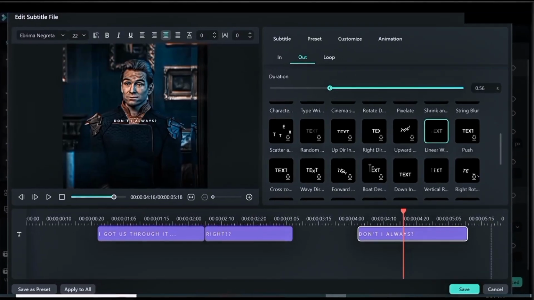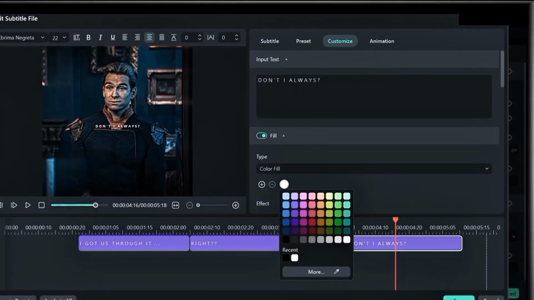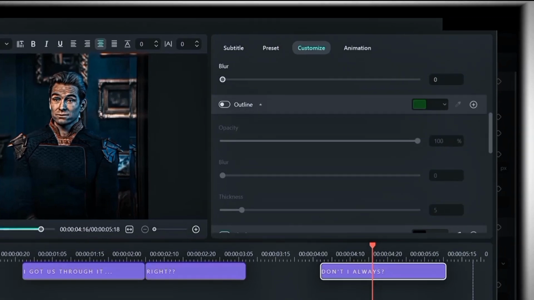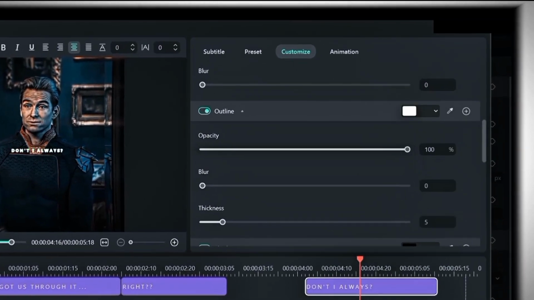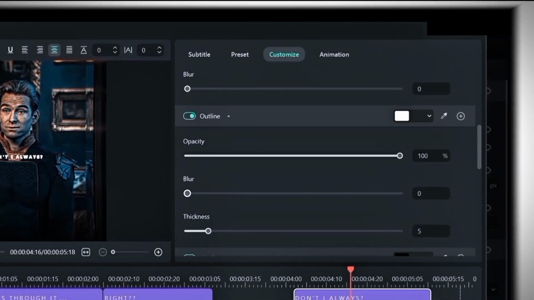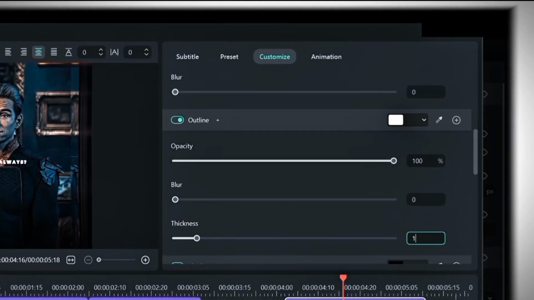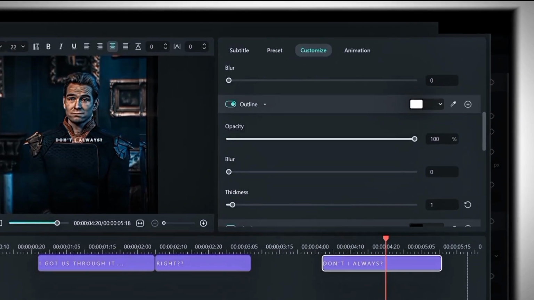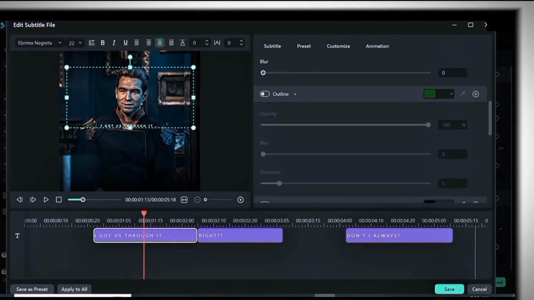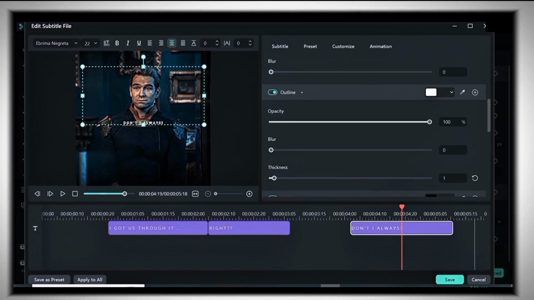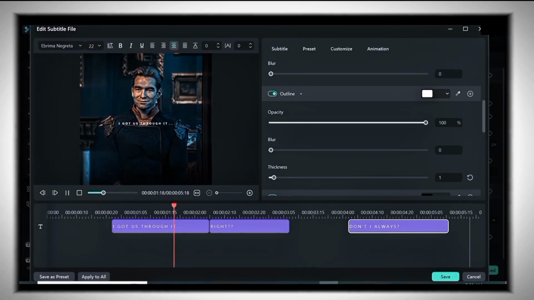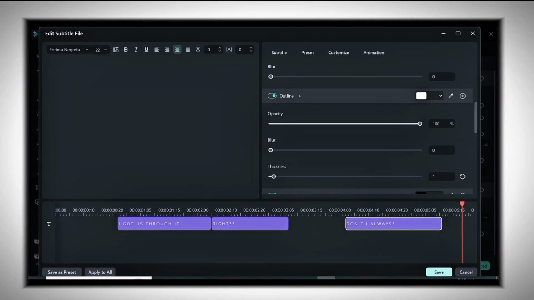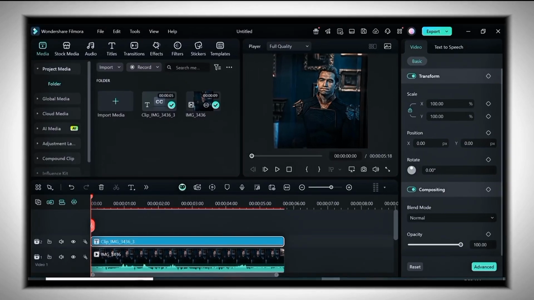Once you're sure that animation looks perfect, then on the last text layer, hit customize, change the font color to black, reduce its opacity to 0, and then scroll down to the outline option. Toggle it on, change the outline color to white, make its opacity 100 and thickness 1. This would give us a perfect AE-like text for this text layer. You can see what it looks like. Now click Save to exit the customization menu.